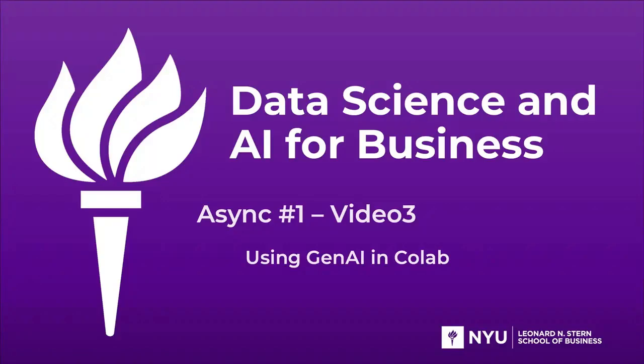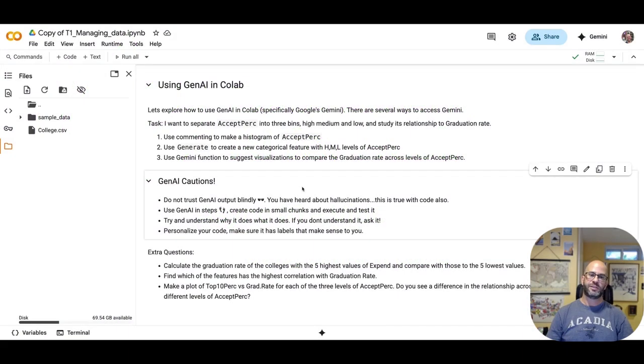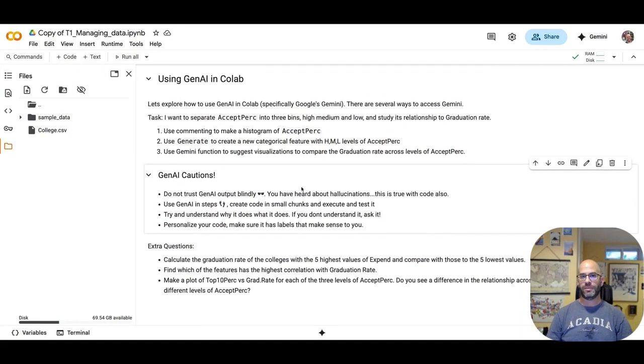For our last task in this notebook, we're going to explore how to use generative AI within Colab. Colab is a Google product. Google has Gemini as its Gen AI tool. And so Gemini is integrated very intricately into Colab in order to assist with coding. So let's see how to do that. There are a couple of different ways to access the Gemini tool from within Colab, and they're changing their interface pretty regularly, so hopefully by the time you see this, it won't have changed too much.